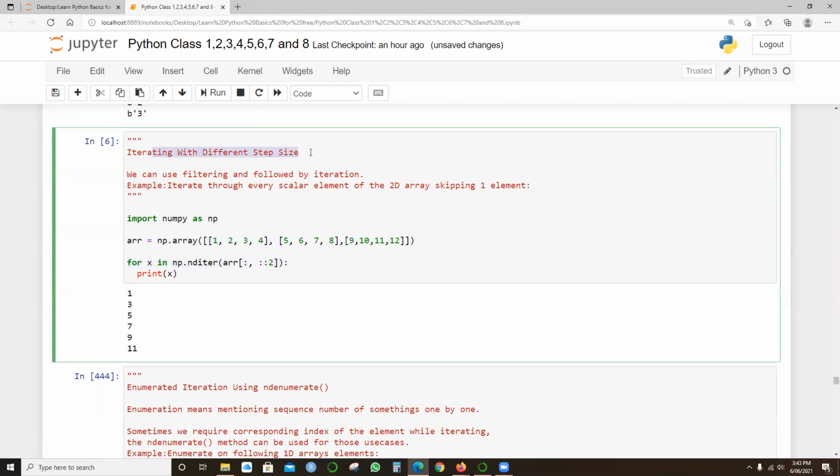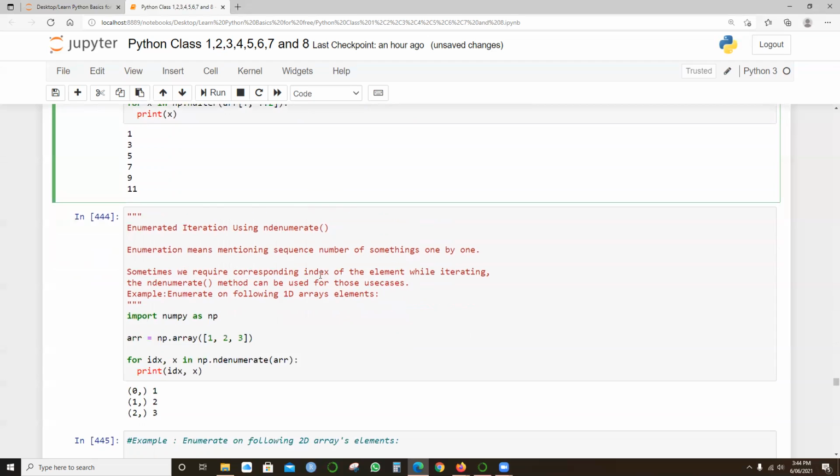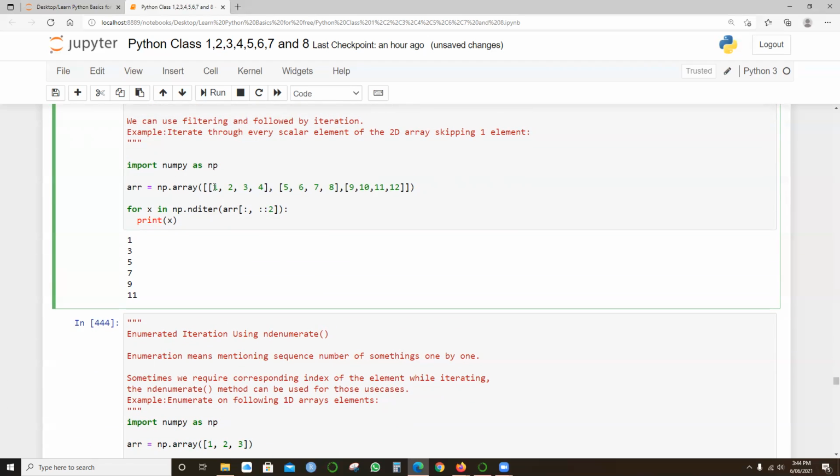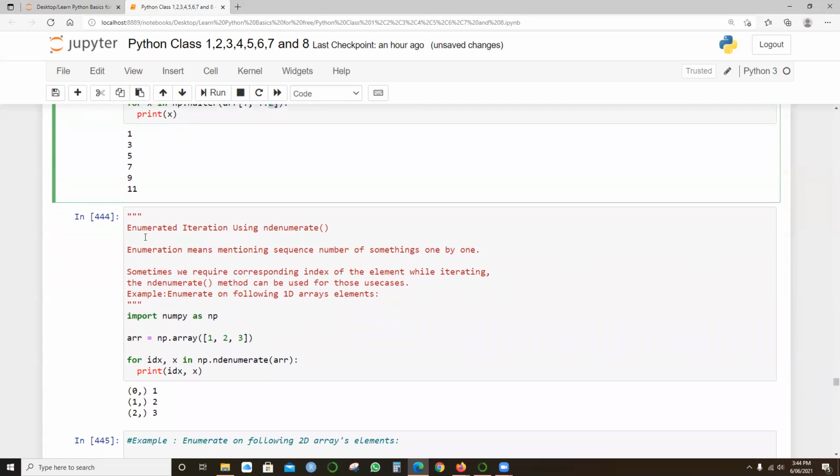So iterating with different step size. We can still use 3 also, if you need to use 1 and then directly 4, instead of 3. We can increase the step level as well. If you increase the step level, it will be changing the values, right? So here, let's take one more example.